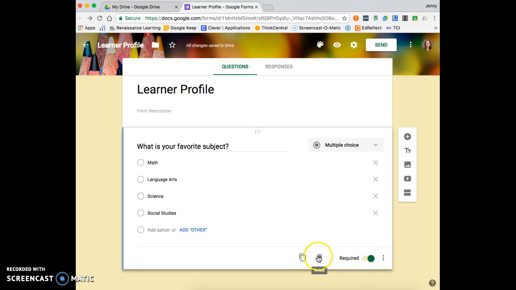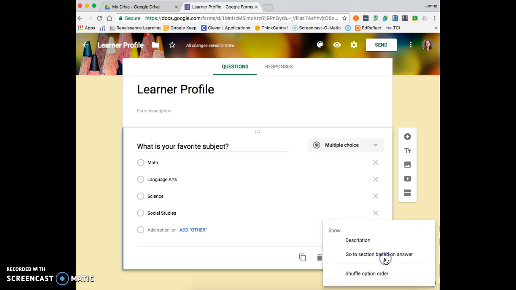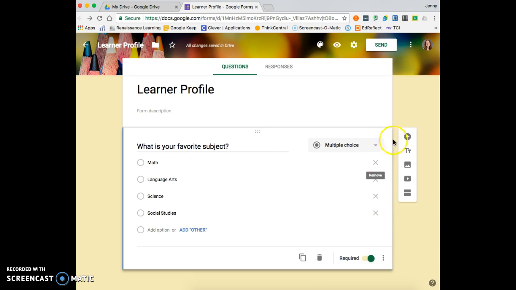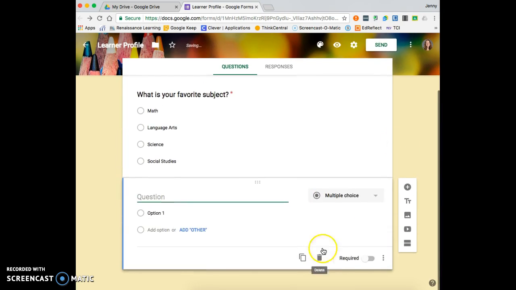If I'd want to delete a question, I'd click there. If I want to duplicate a question and just change a couple of things, that would also be an option. You can also do a description if you want to. You can shuffle your option order. Other things you can do when you're ready to add another question, just click on this and it'll add another question down here. Again, you can change your format if you want.